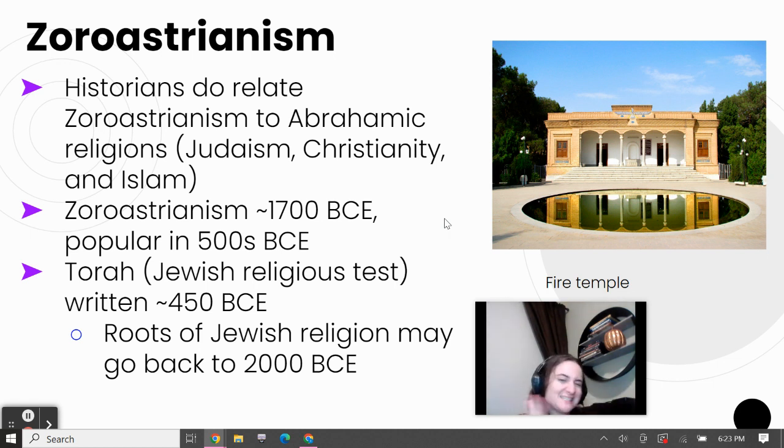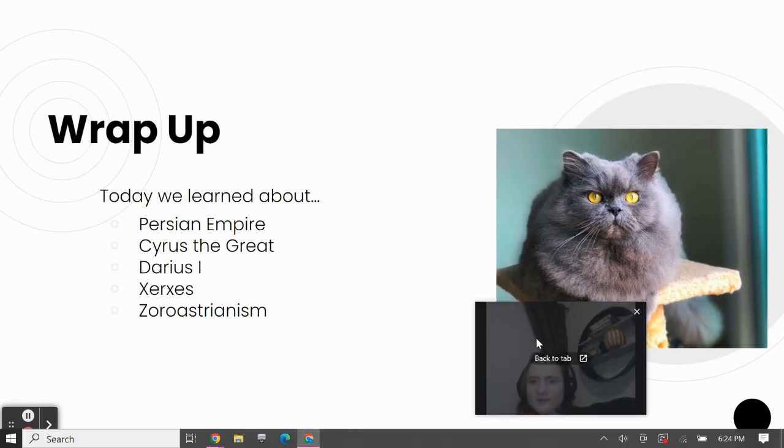Zoroastrianism started about 1700 BCE, and it really hit its height in the 500s BCE, where the Torah, which is the Jewish religious text, was written about 450 BCE. So there's definitely some overlap between the two religions of when they were popular. And the rest of Judaism or Jewish religion may go back all the way to 2000 BCE. So it might be even older than Zoroastrianism. Like, there's a lot that historians have to research. Oh, here's also a really cool fire temple that they have. I didn't put where that was located though.